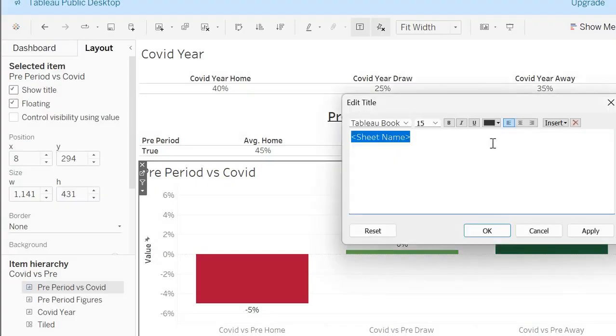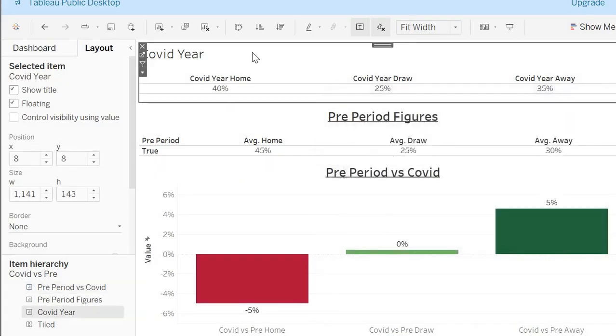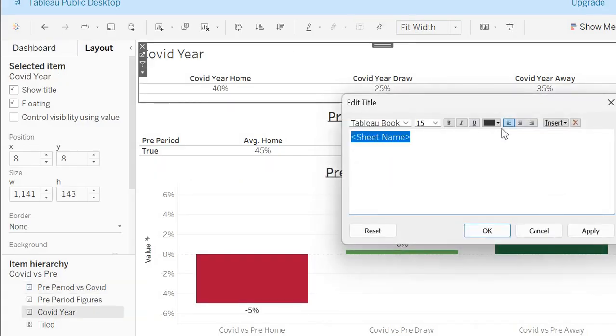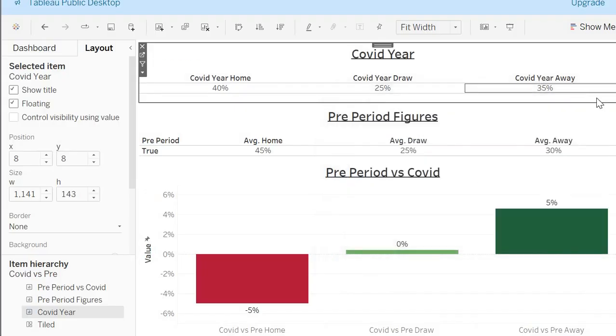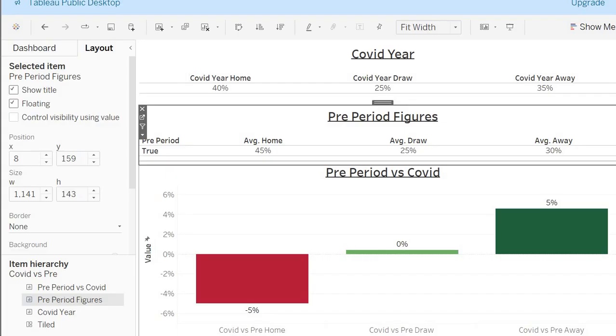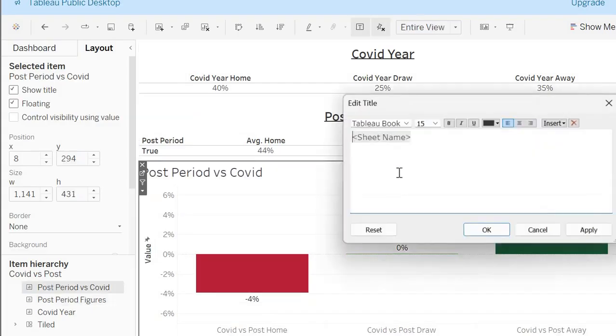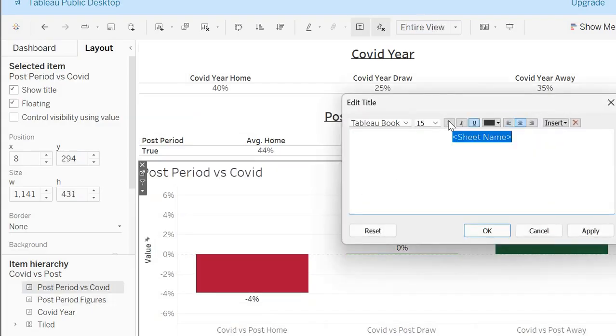So, center line, bold, underline, okay. And then do the same thing here. So center line, bold, underline, okay. Then we can go back to COVID versus post and do the same thing on this one here. Center line, bold, underline, okay, and there you go.